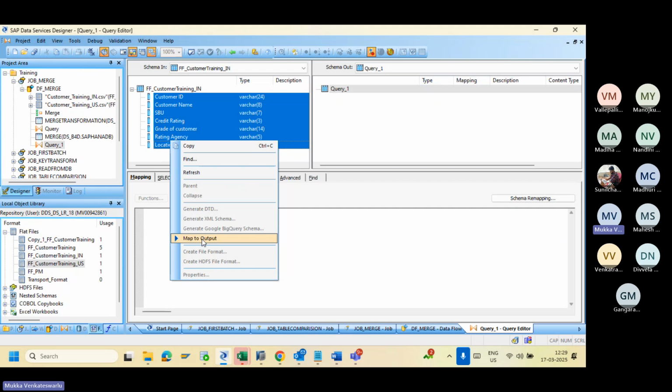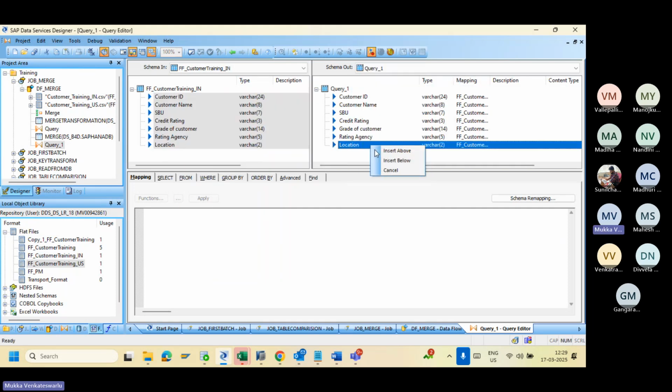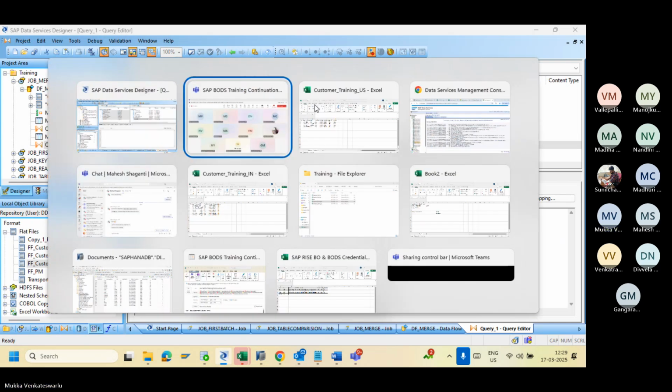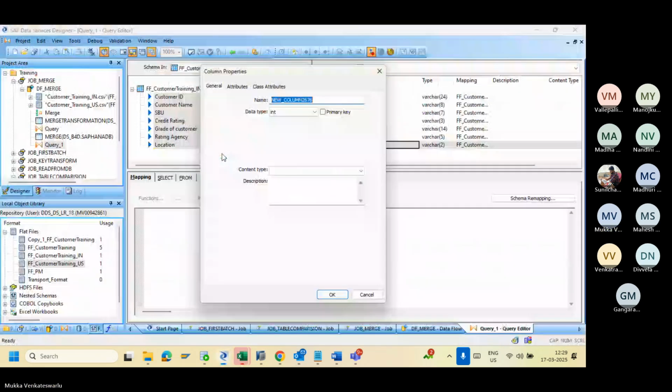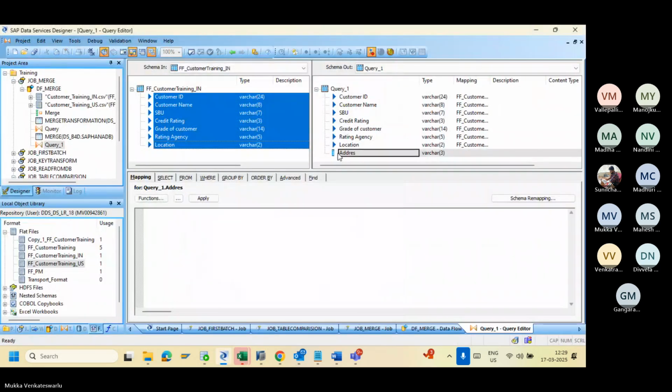Map to output. Add one dummy field here. Right click, new output column. Where do you want to insert that? Insert below. The name is Address. The data type is varchar. The size is 3, it should be 3 only. Just pass some null. That's it. Apply.